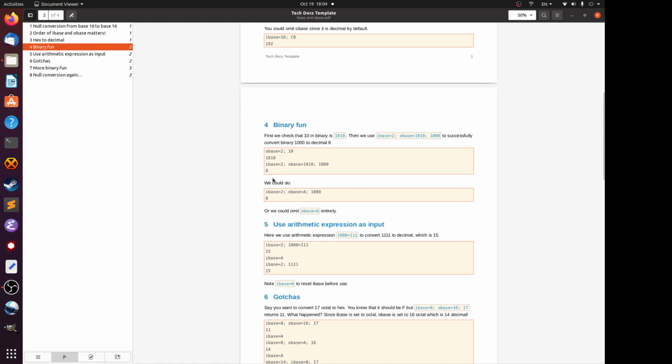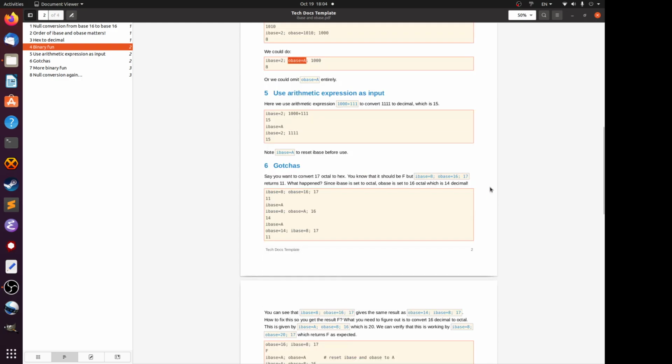Okay, we can avoid the conversion problem over here if you use a hexadecimal number. So here we're doing the same conversion, binary to decimal. If you designate decimal as hexadecimal number A, we don't need to worry about conversion to binary in this case. Or we could omit this entirely, because by default obase is set to decimal. Okay, next part.